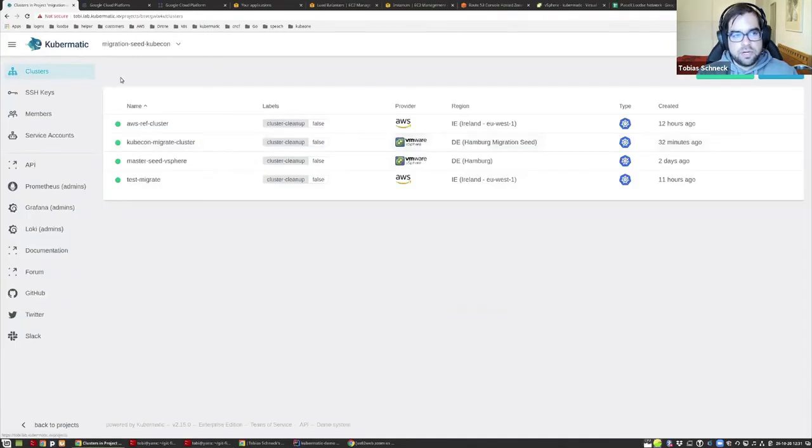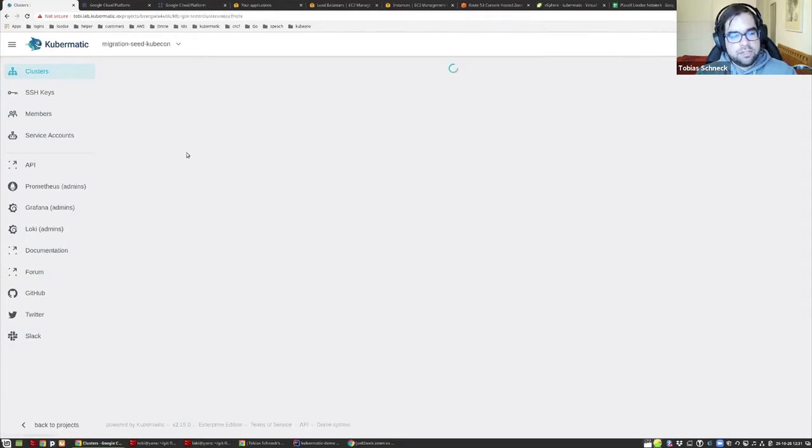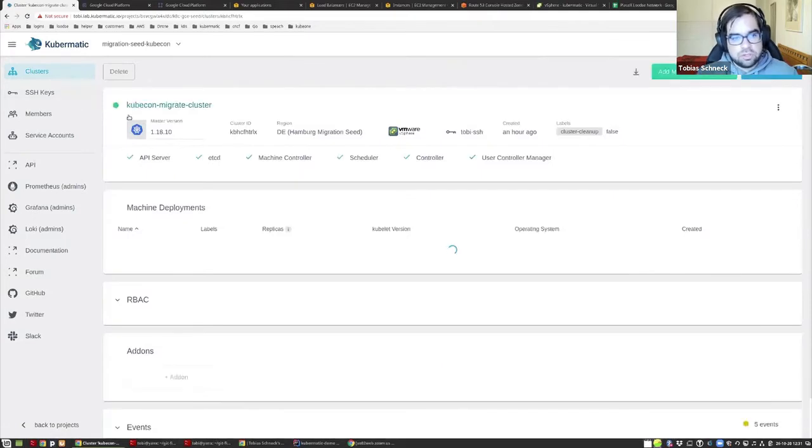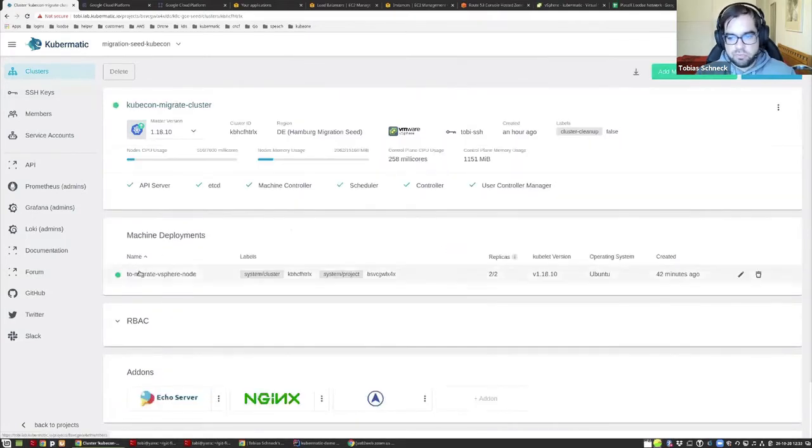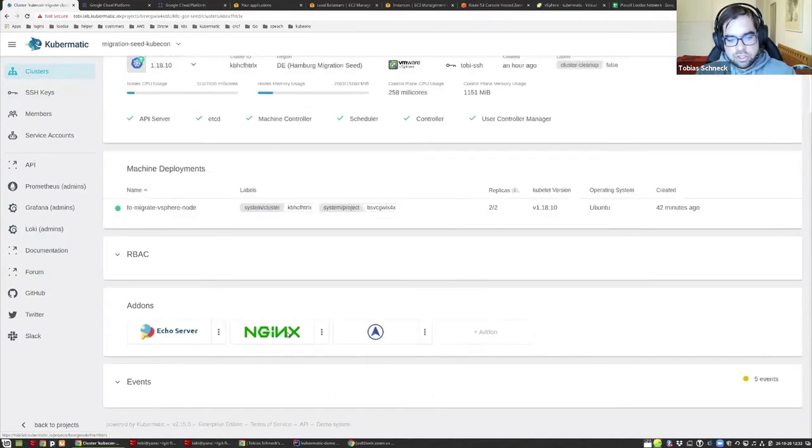And in this control plane, we have the dedicated clusters. First, we have this kubecon migrate cluster, which we want to migrate. Here we see this cluster contains the containerized control plane, a machine deployment of two nodes, and a so-called echo service, nginx, and MetalLB. This MetalLB points to the IP address of the vSphere and deploys our echo services.